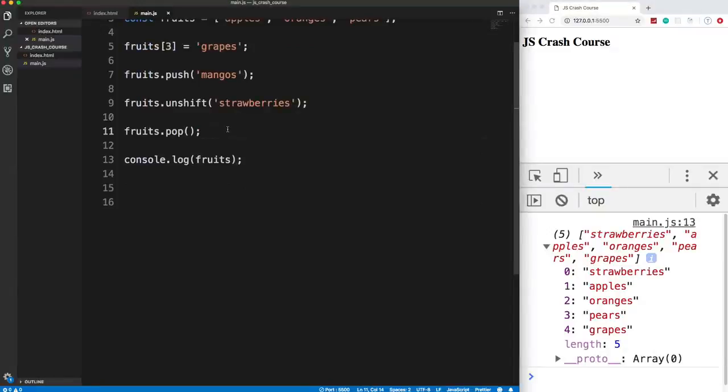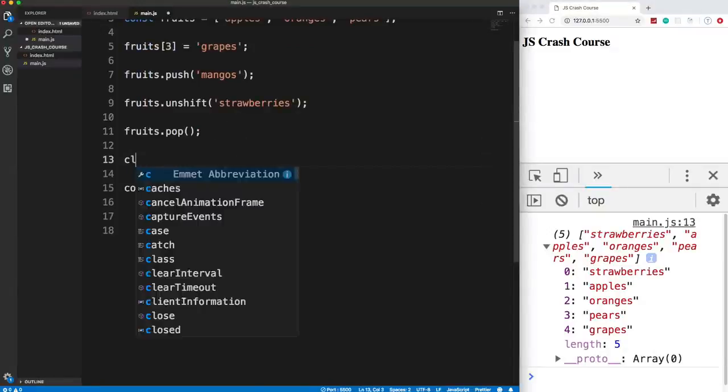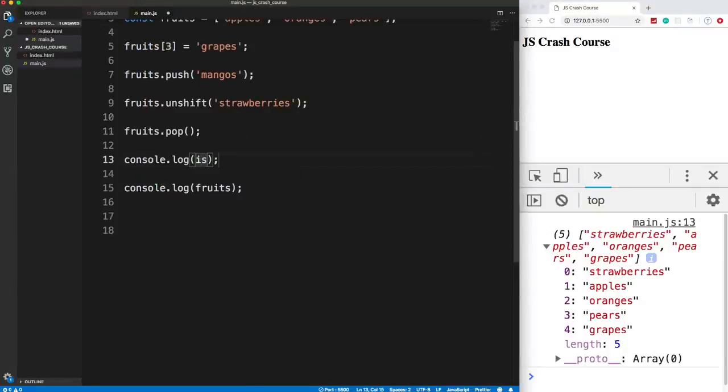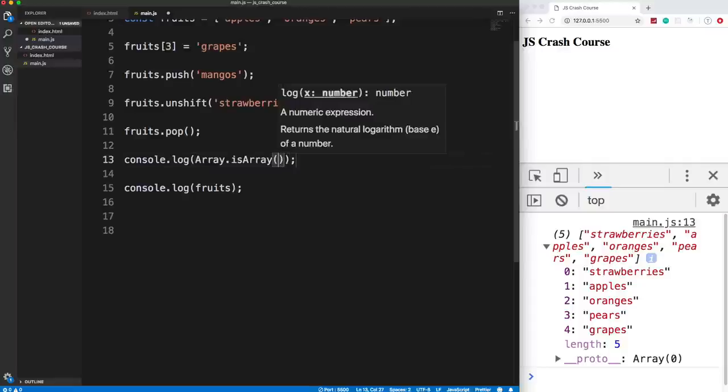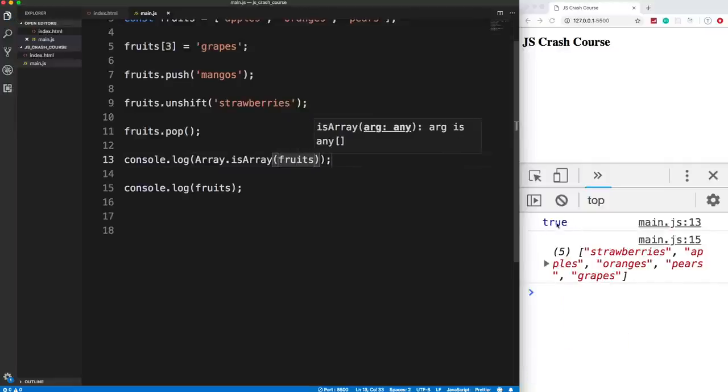Another thing, if you want to check to see if something is an array, you want to do Array.isArray, and then let's pass in fruits and save, and you can see it gives us true. All right, if I were to put, let's say, a string in here and save, we get false. So if you ever want to check to see if something is an array, you could put this in a conditional and get a true or false value.